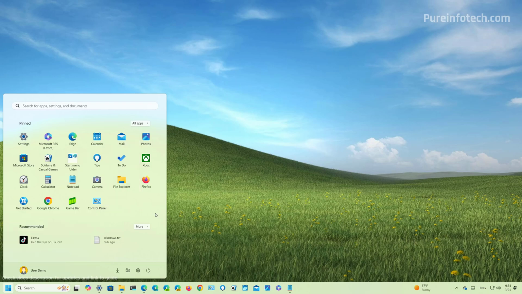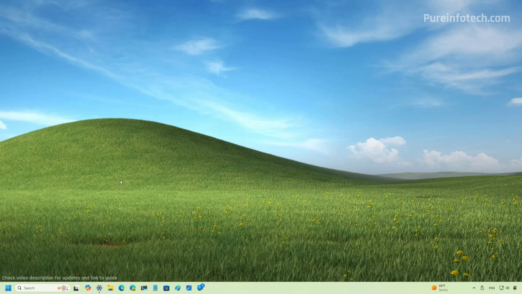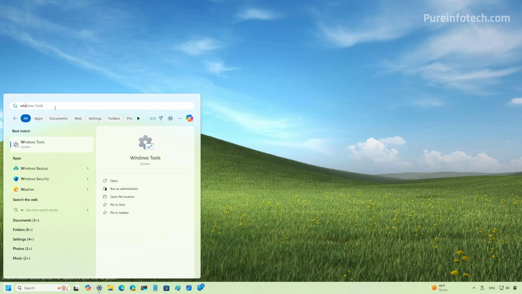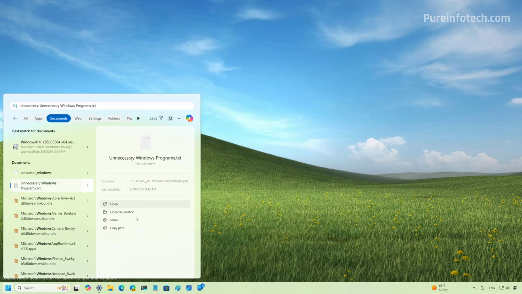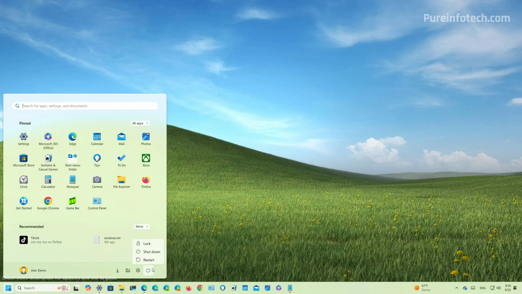Also, for the dev channel, if you right click an app on the start menu, you're going to have support for jump list. This was also available on other builds, but now it's coming to the dev channel. Now, Microsoft is also updating the search experience. So if we look for a file, we are now going to find an option to share that specific file right from this menu.